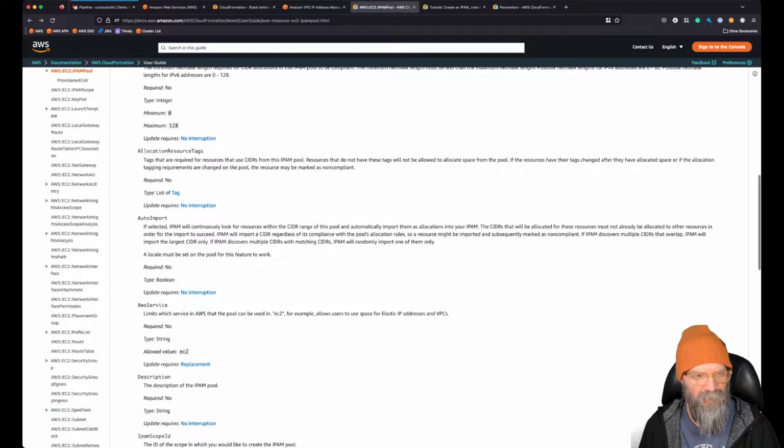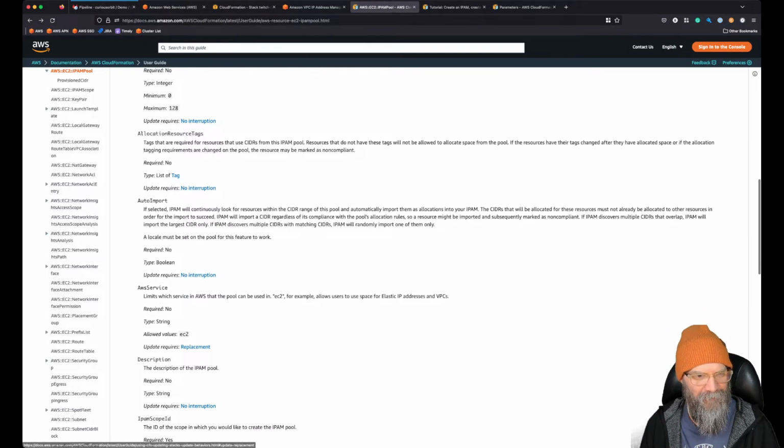AWS service limits which service in AWS the pool can be used. EC2, for example, allows, and the only allowed value is EC2. So do we care then? I'm going to leave that one out for now. We need a description.